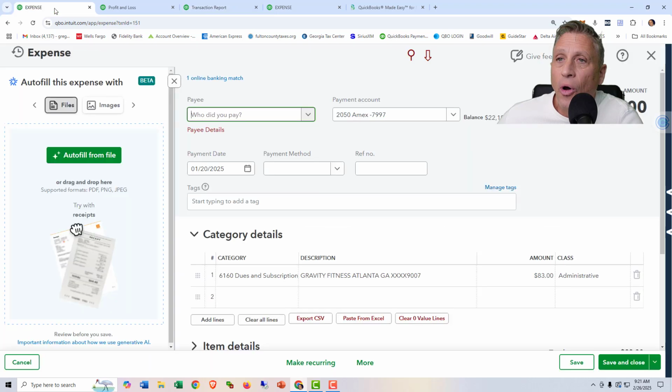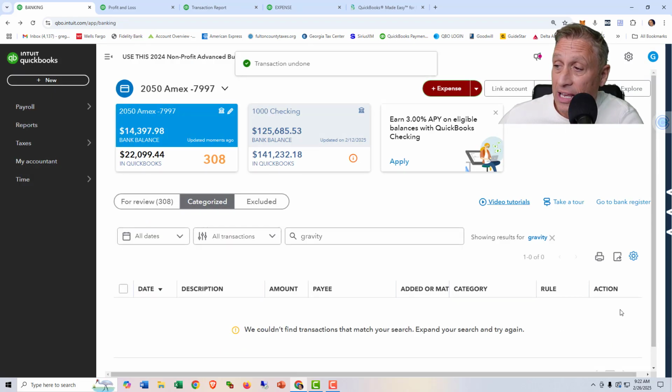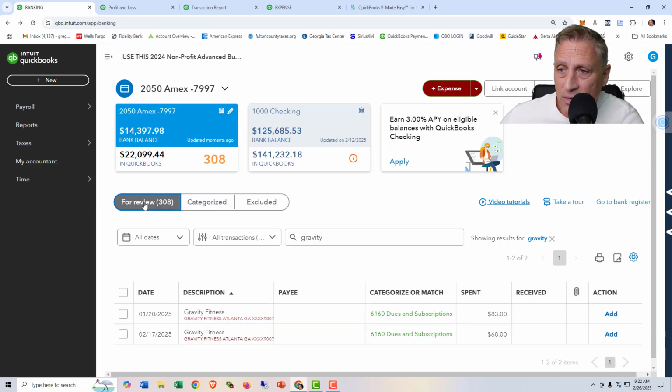Okay, so what we want to do is we want to do this different. So I'm going to go ahead and X out of this. And I'm going to undo this again. It takes it out of QuickBooks, puts it back into the bank feeds, which is basically the holding tank for all of your transactions. Let me go ahead and click on this one there.